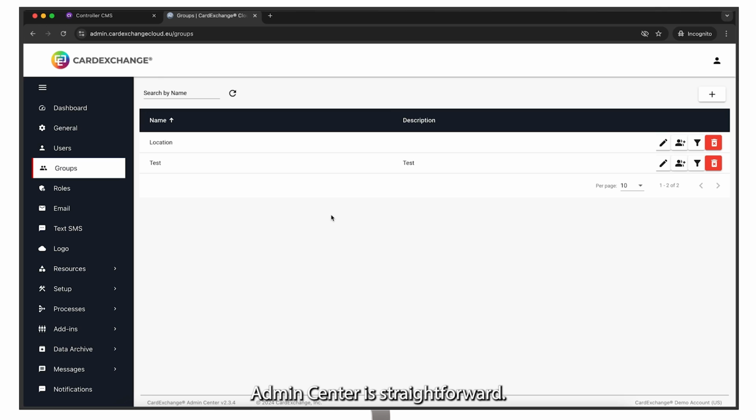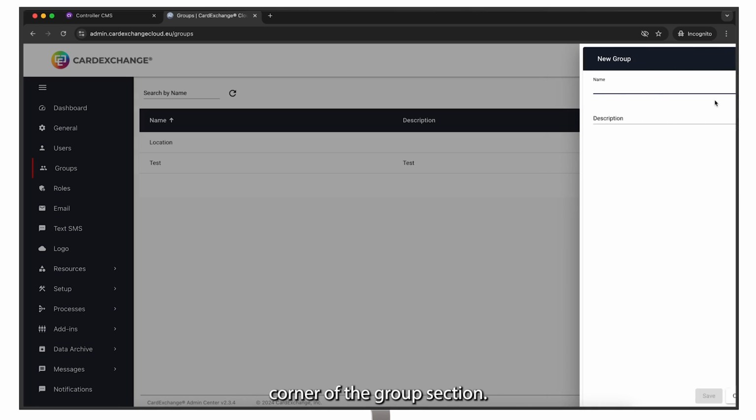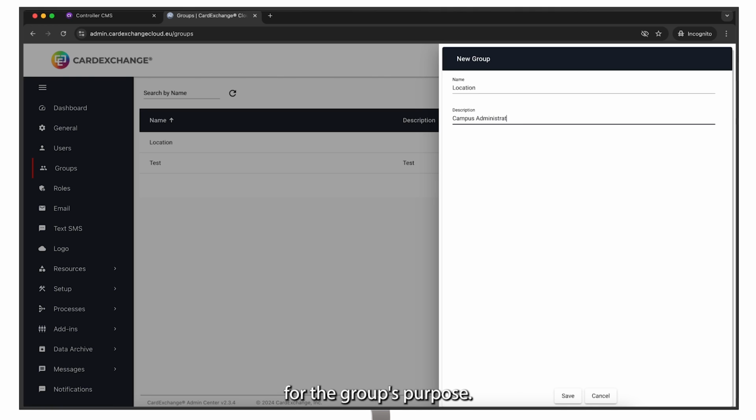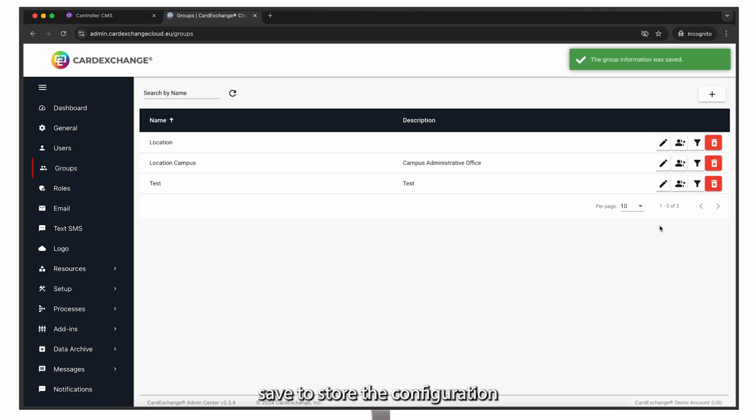Creating a new group in the Admin Center is straightforward. Click on the plus button in the top right corner of the Groups section. A window will open on the left side where you can provide a clear name for the group. Optionally, provide a description for the group's purpose. Once you've entered all the necessary information, click Save to store the configuration and return to the group overview.